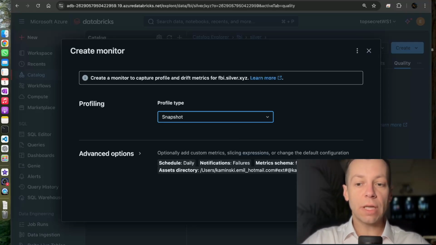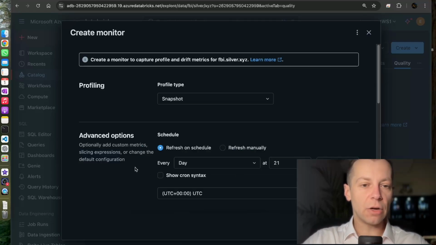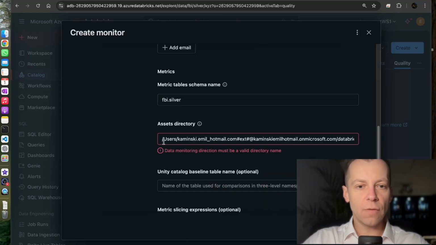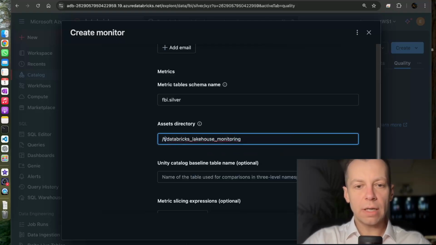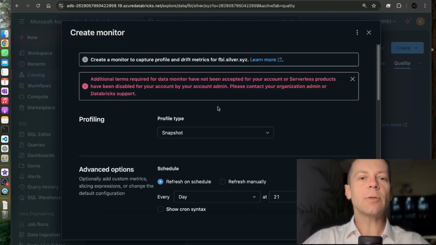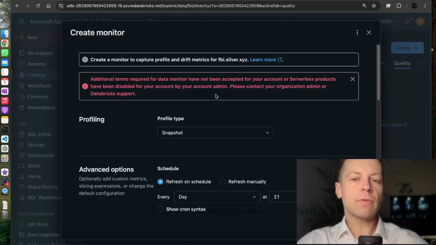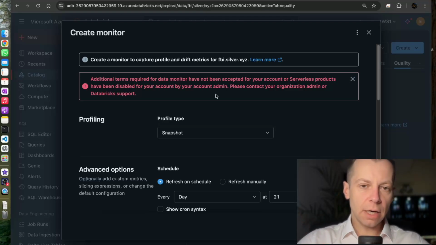And I would like to hit create, but it doesn't work because I have some errors in the advanced tab. Over here, this path does not exist, so I will change it to temporary. Okay, hit create just to get an additional error, which tells me this type of quality monitoring requires serverless compute. And that's clear information. We need to get back to the account console and enable serverless compute.